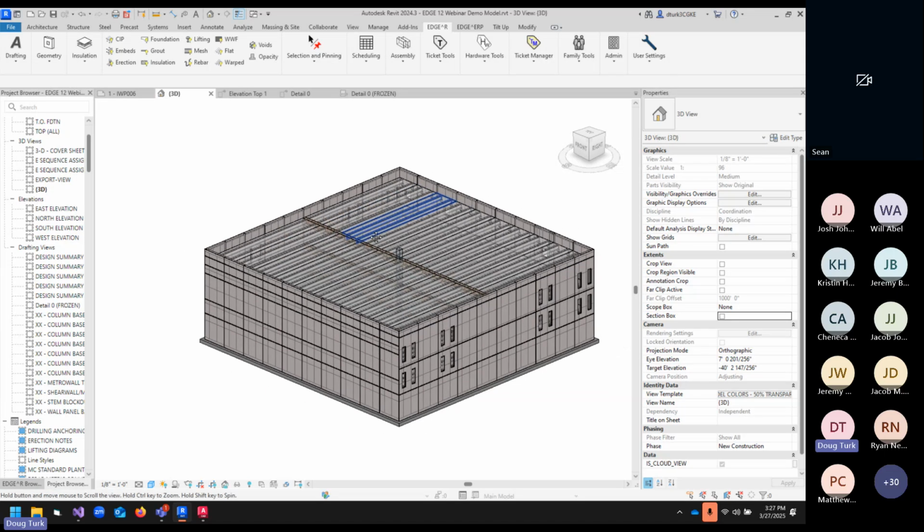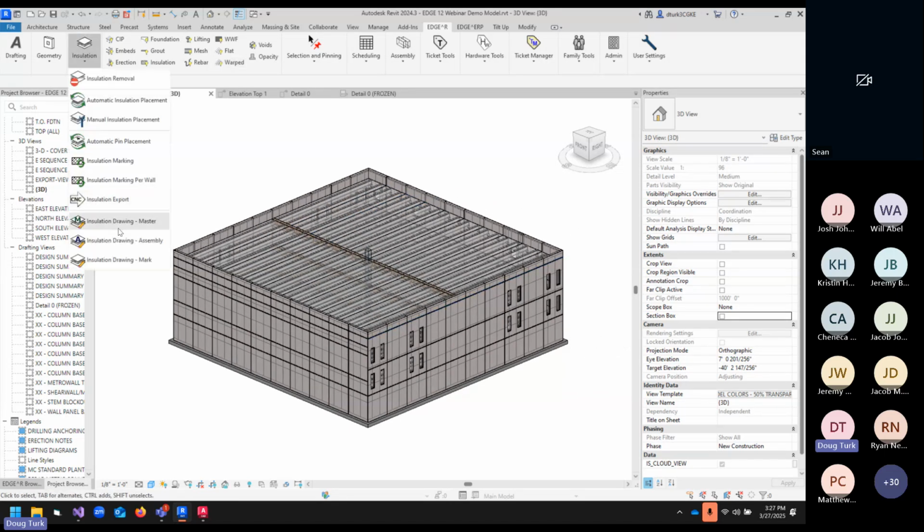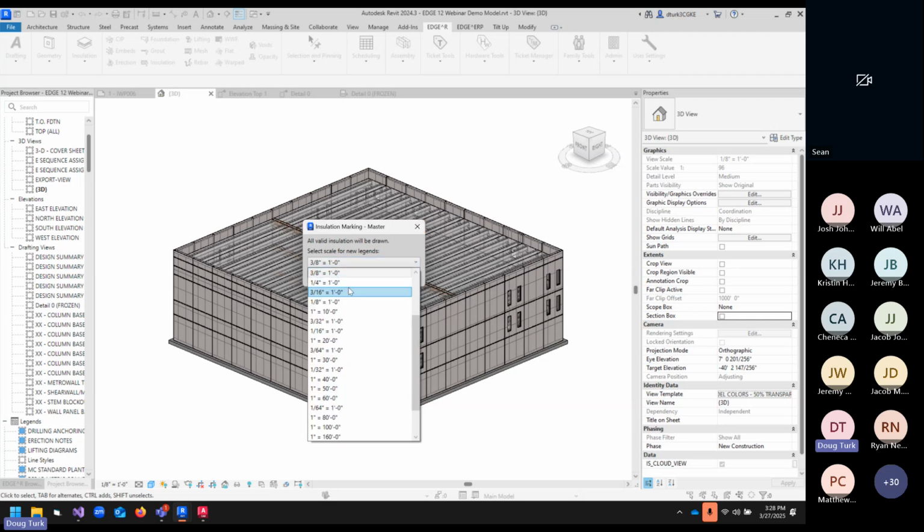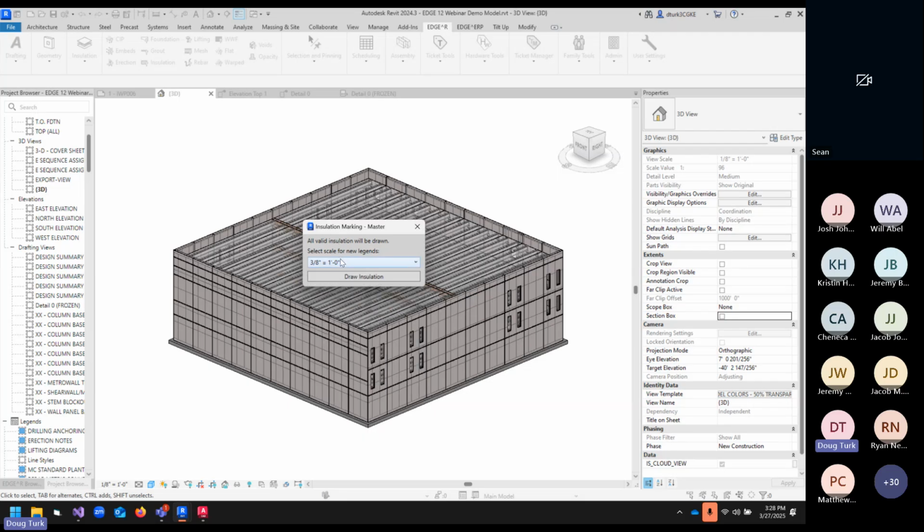So the first one that I'm going to show is the master. It's a very simple process to run it. You just run the tool. It's set to the project scope, so it's going to do everything in your job. It's going to ask you what scale you want to use. This is going to automatically populate with whatever you set up in your settings, but you can override it with this dialog here. So let's go ahead and run that.